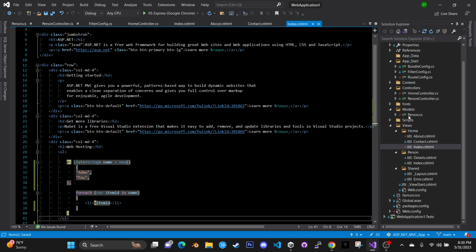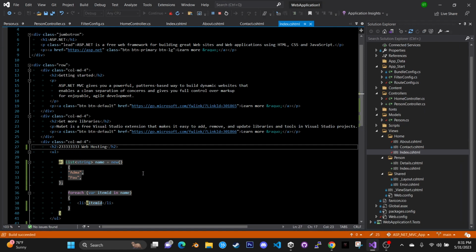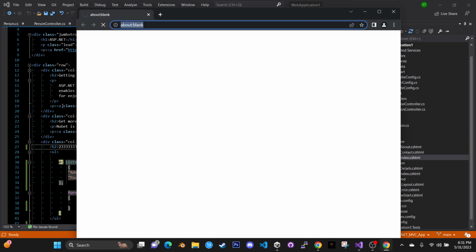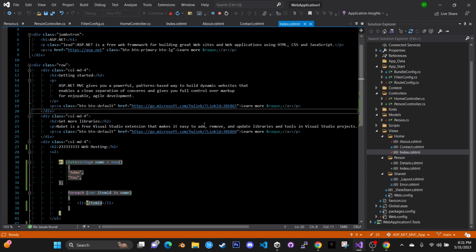Well, this is index, and this is the home page. Let's edit something here. We just put 23.3 just to make sure it's going to work. This is the home page, the landing page, and you can see the overall structure here.